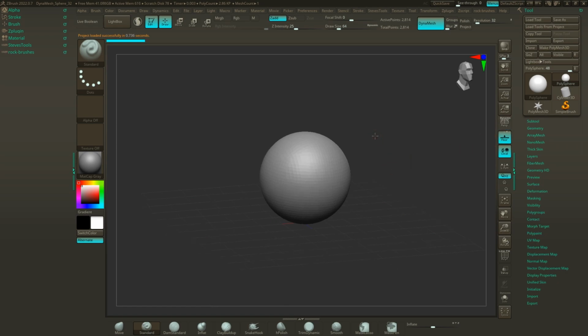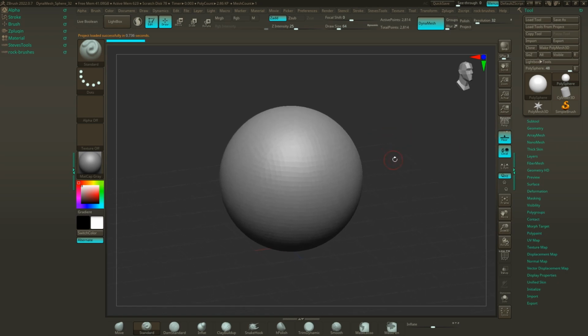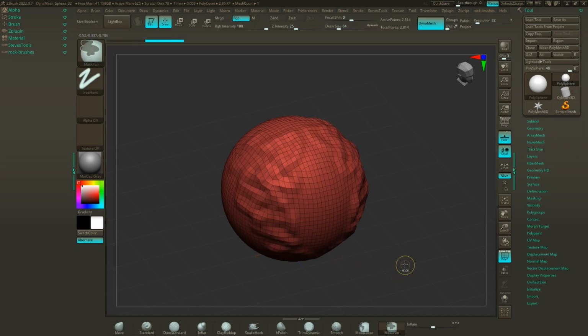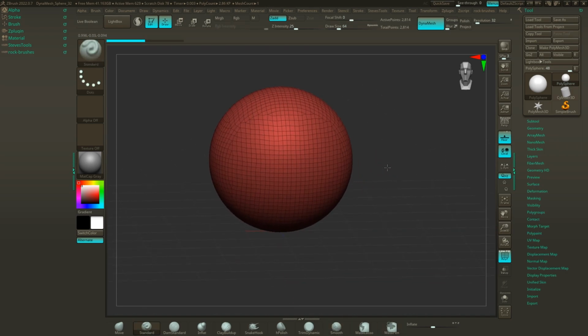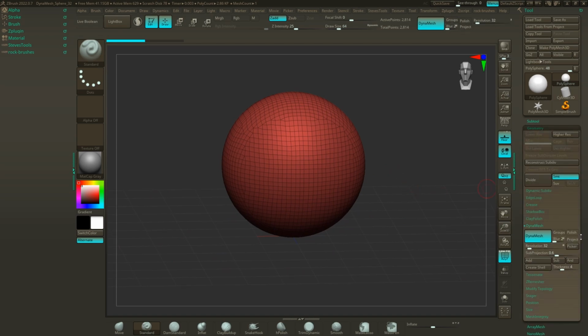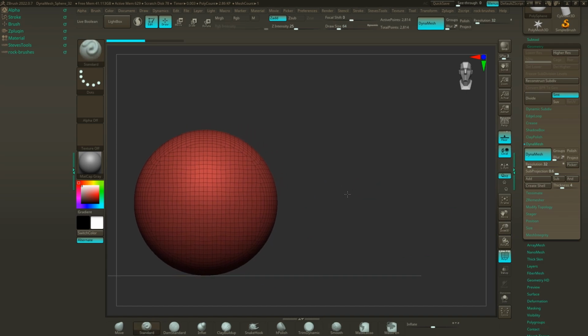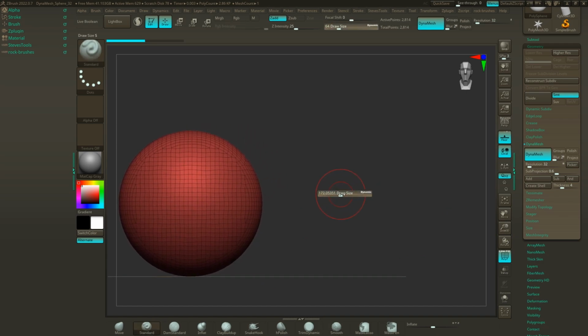I typically turn perspective off just because I don't like it. And it's always a good idea to turn your polyframe on so you can see the topology that you're working from. Right now I've got my symmetry on, so if I do things, it'll do it on both sides. So this is the base Dynamesh. And over here, you can see we have Dynamesh. We've got some buttons and sliders, so I'm going to go through each one of these in depth as much as I can.